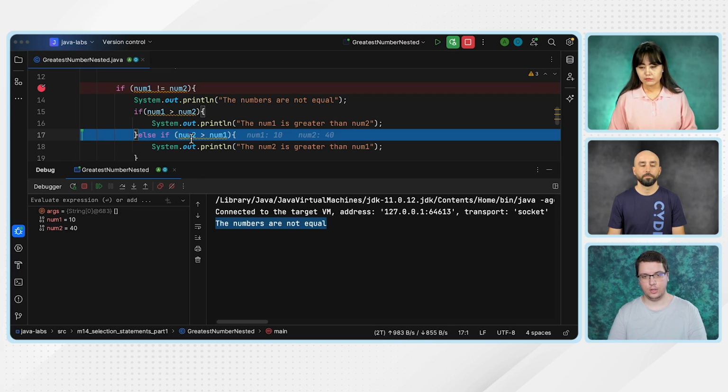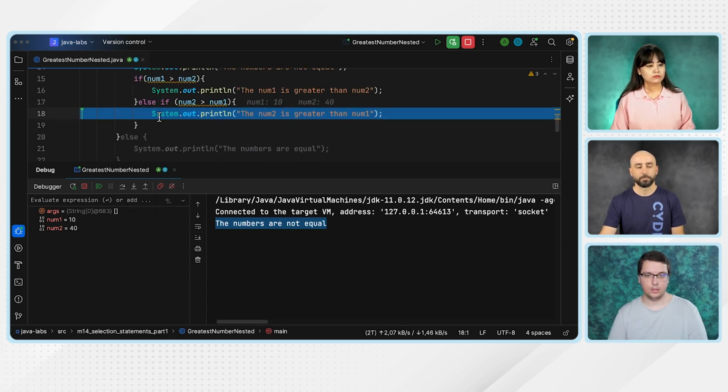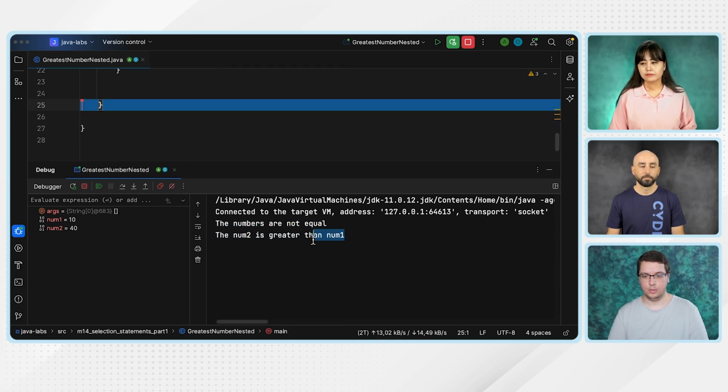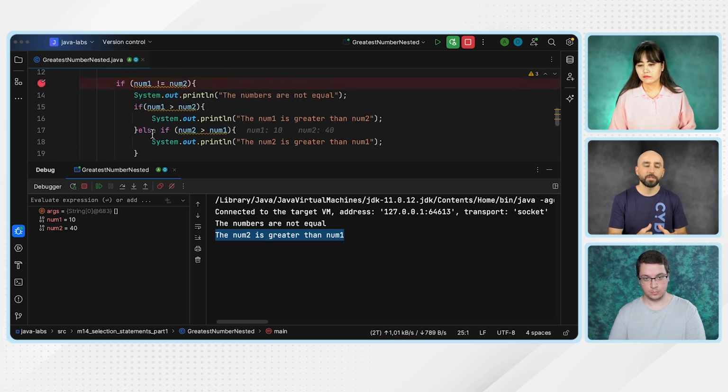Right now it is again waiting to check if this second condition that I have is true or not. So let me click on step over one more time. Yeah, the next line, right now we are inside the else if. Which means the condition in the else if was true. And let me click on step over one more time. It printed num2 is greater than num1. Perfect. Let's quickly show the last scenario as well, which is the numbers equal scenario.